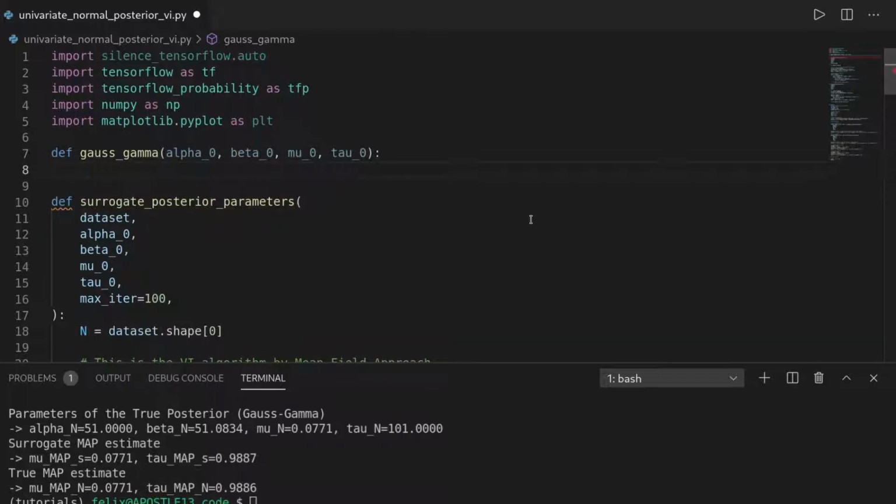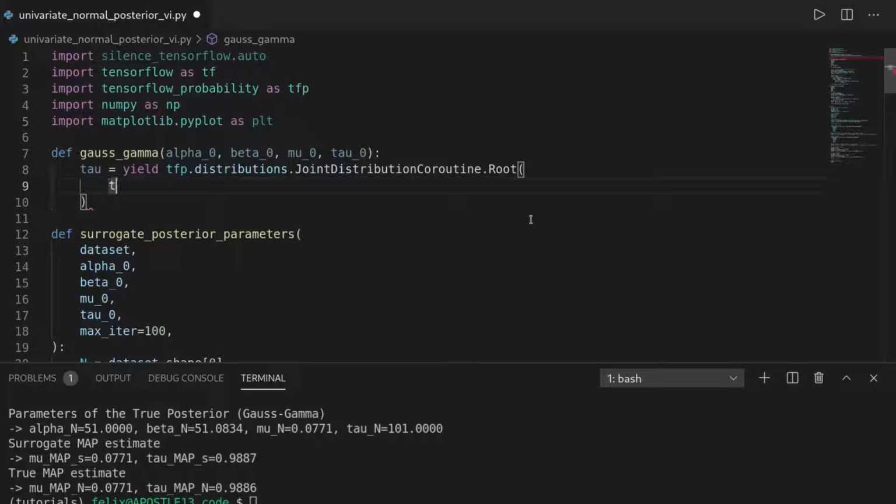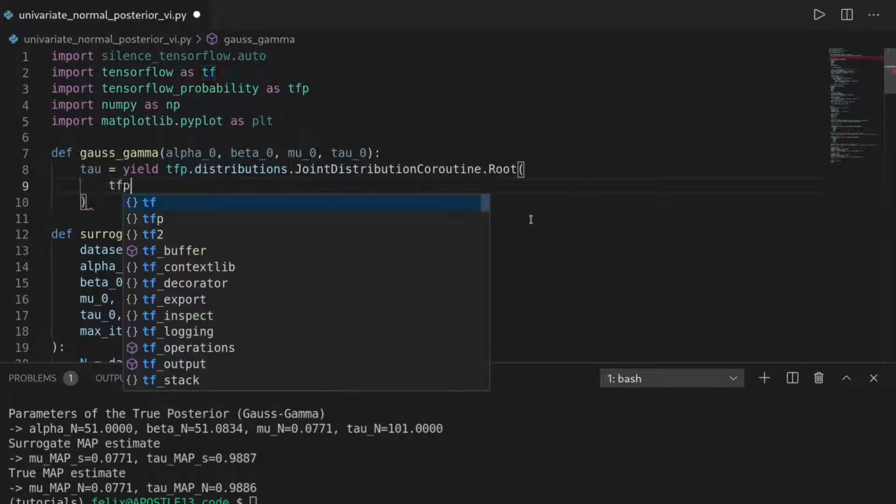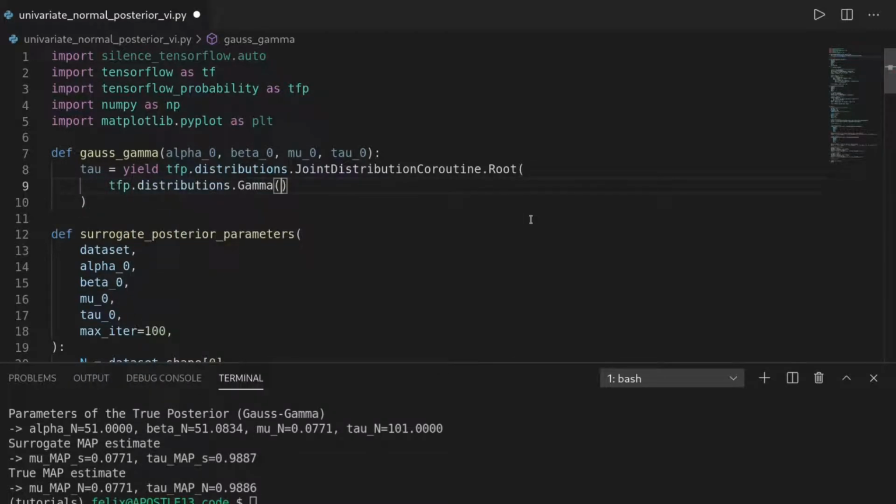So the first random variable that is inside this distribution is the tau, and it is a random variable, so we have to yield it. Additionally, it is also a root node, and we will indicate it as a root node by JointDistributionCoroutine.Root, and then its functional form is a gamma, and the parameters of the gamma are given by alpha and beta. And so we plug in alpha 0 and beta 0, and I will also give it the name, which is tau.